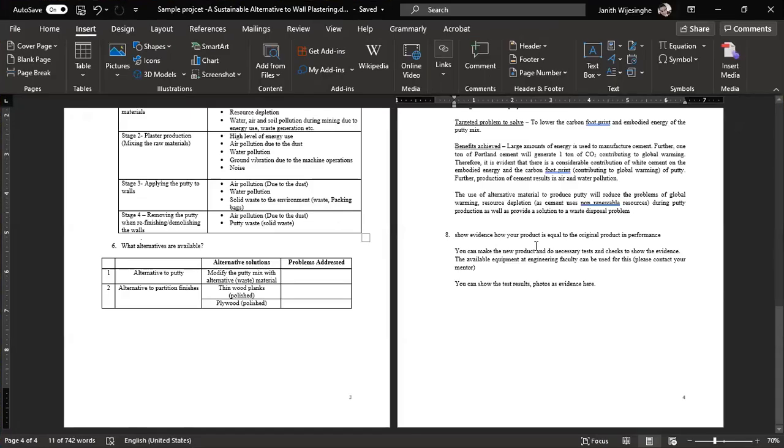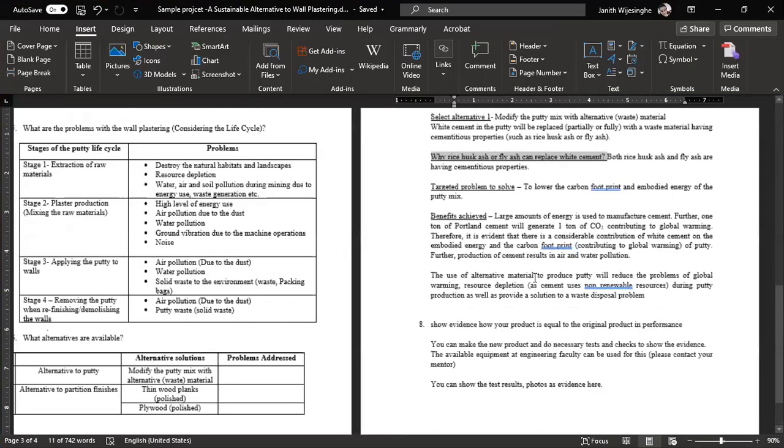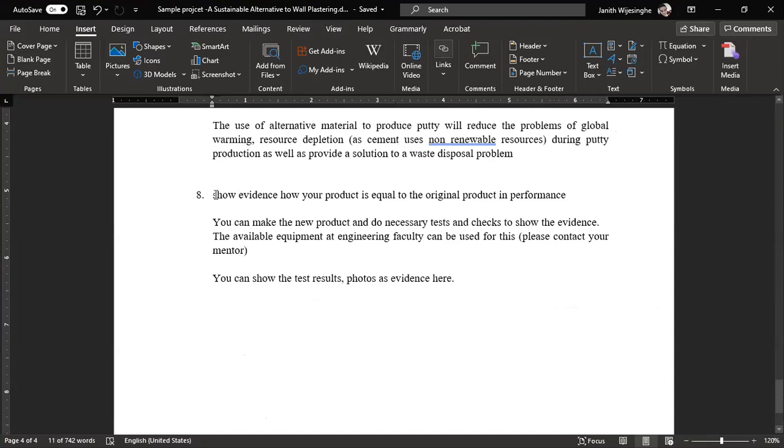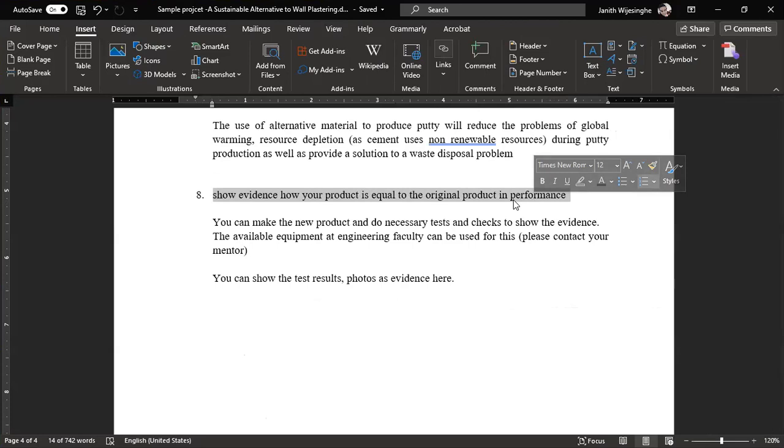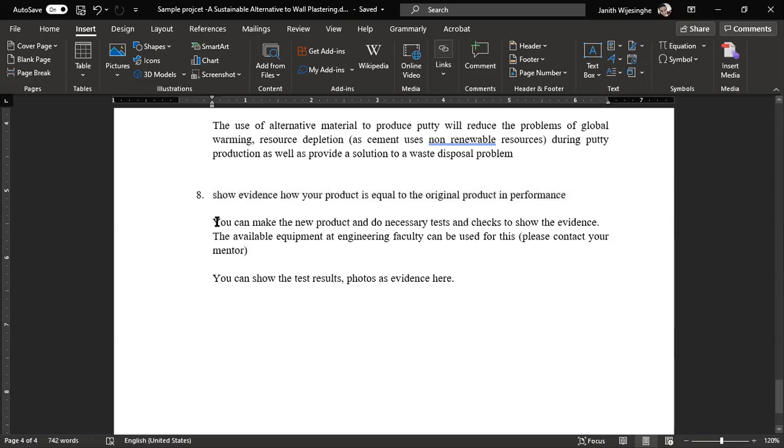Now, first of all, we'll go through the sample. The sample says: Question number 8. Show evidence how your product is equal to the original product in performance. Now that means that you have to compare all the alternatives and show that out of those alternatives, this filtering was done. These were the limitations, restrictions, aspects, and parameters considered when finding the best alternative, and so this alternative matches the original product, and you have to prove that. That is why literature reading. You can make the new product and do necessary replacements.